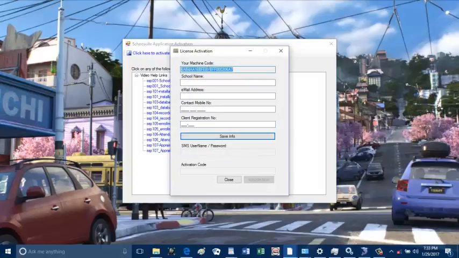Let's say Solex Schools. The email address, admin office at SchoolSuitePro.com. Contact mobile, the school mobile number.